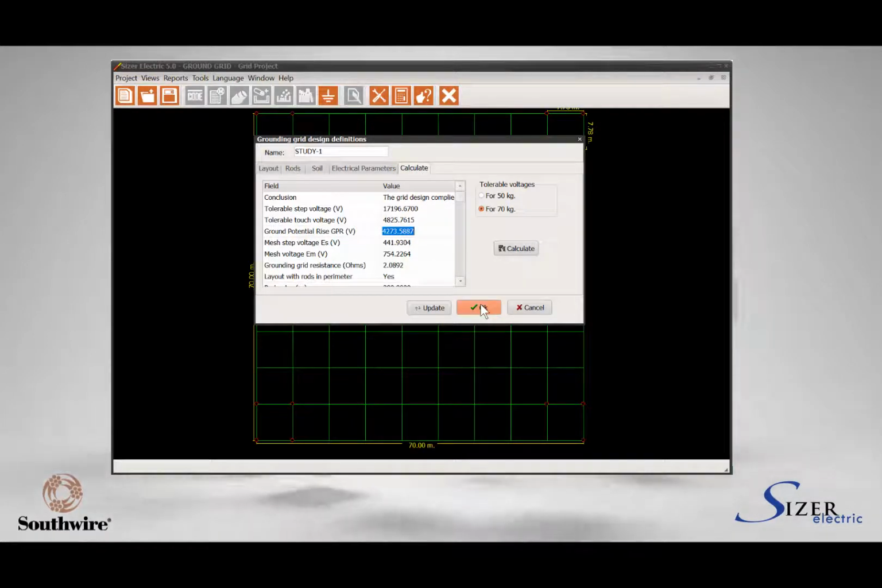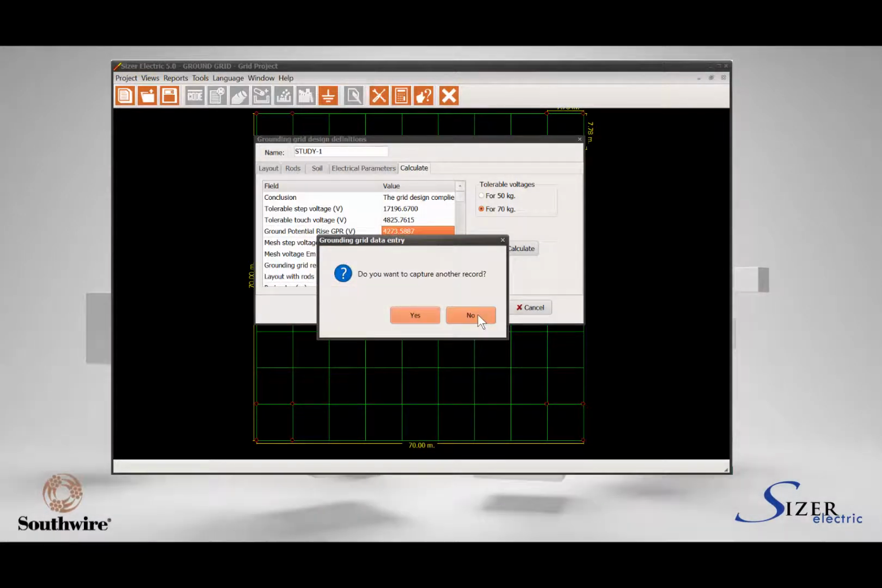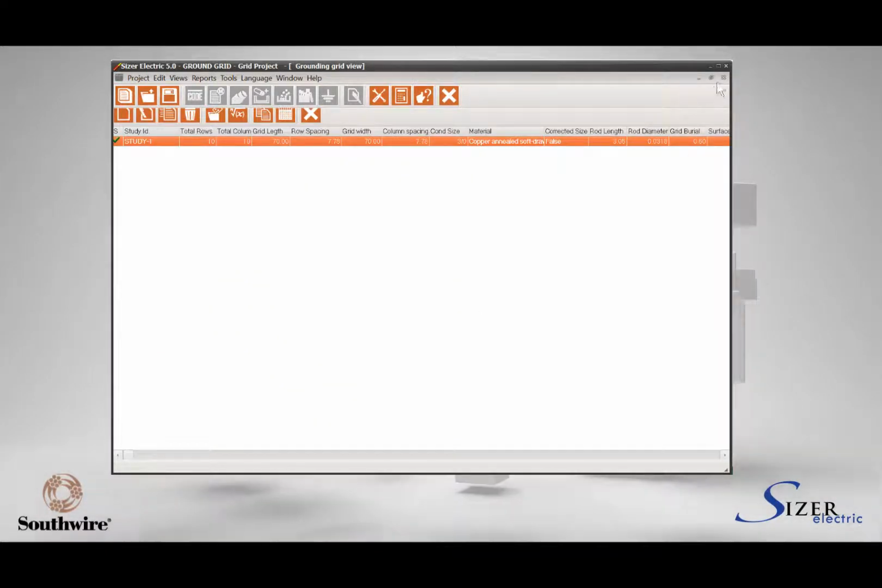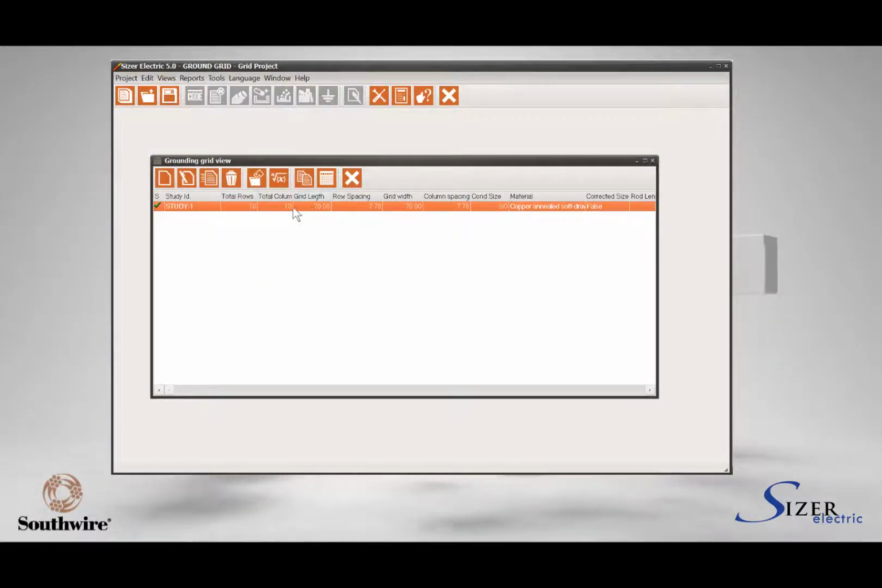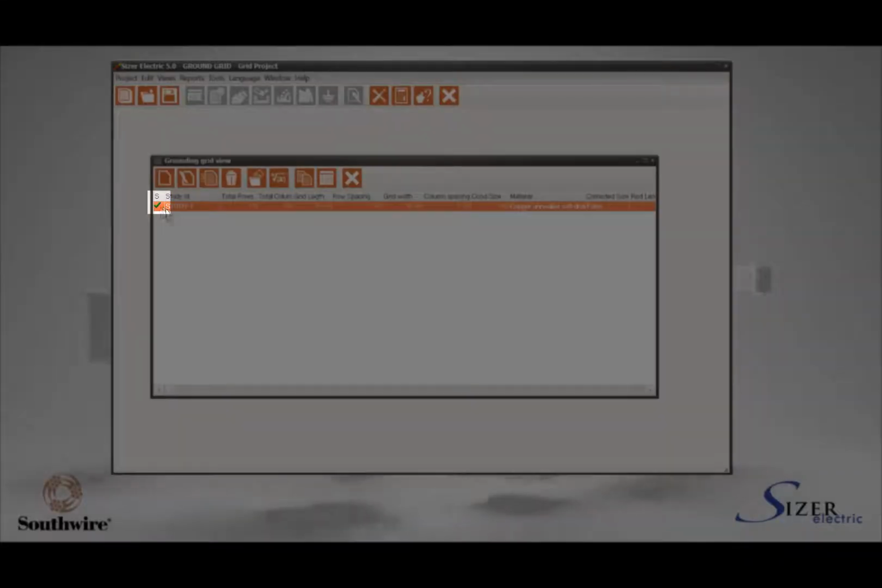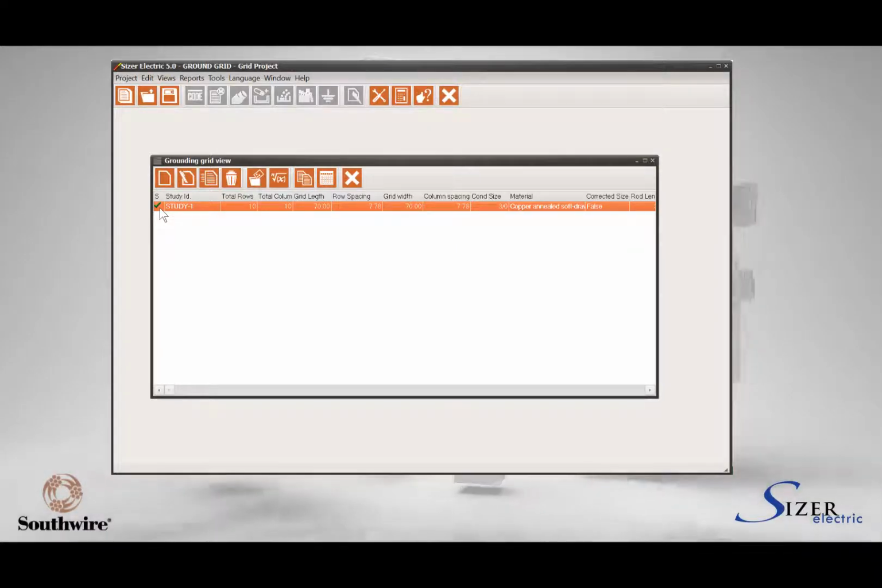Press the OK button to save your study and to close this window. Once you have completed the study, it will be shown in the data grid as a new record. See that the icon on the first column indicates with an OK mark if the design complies with the IEEE 80 recommendations, and an X if the design has deviations from these recommendations.